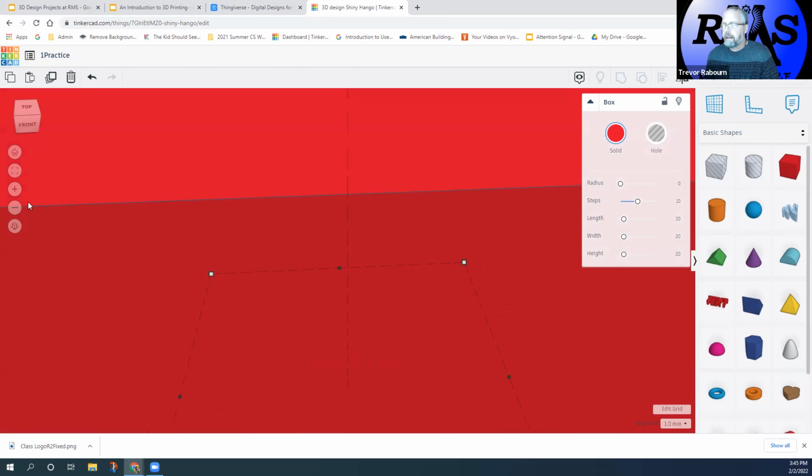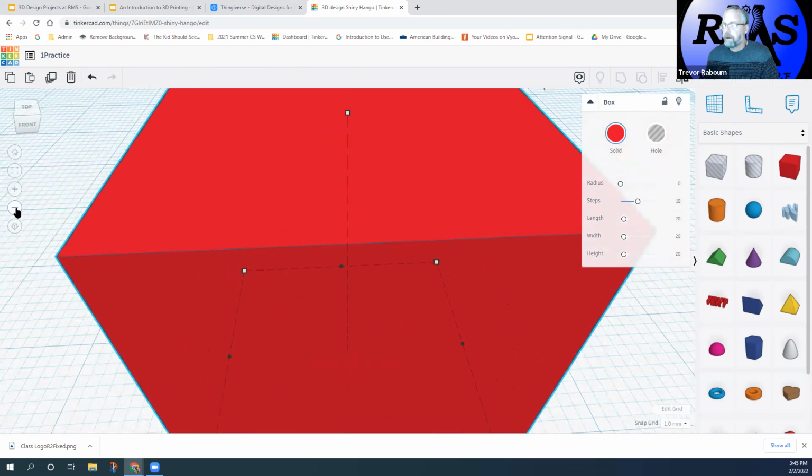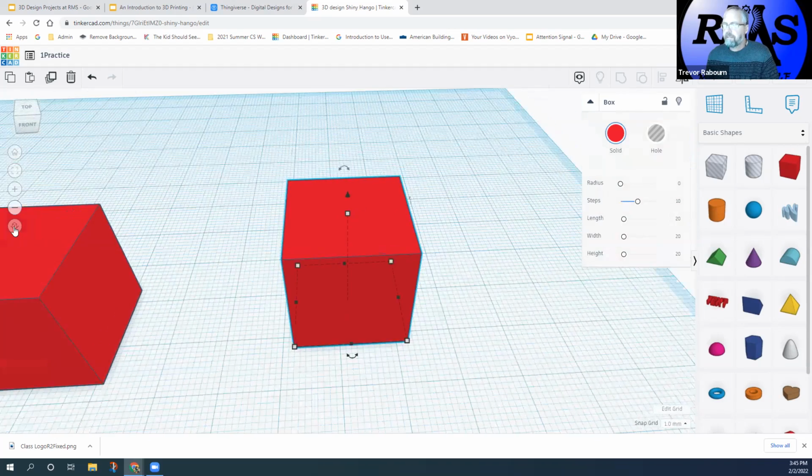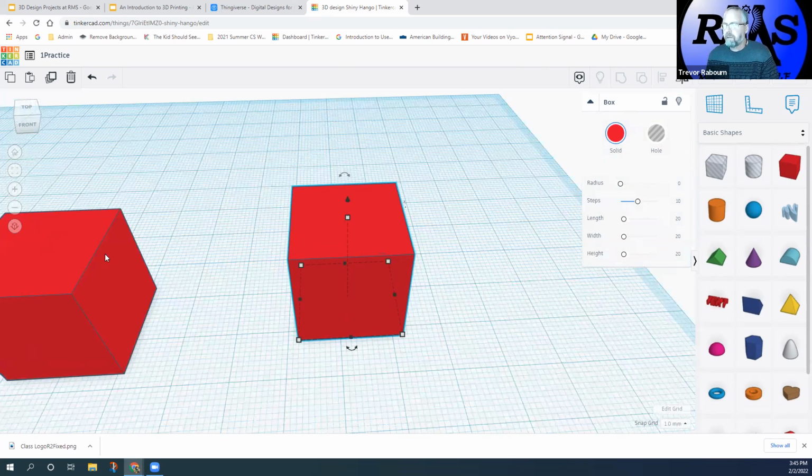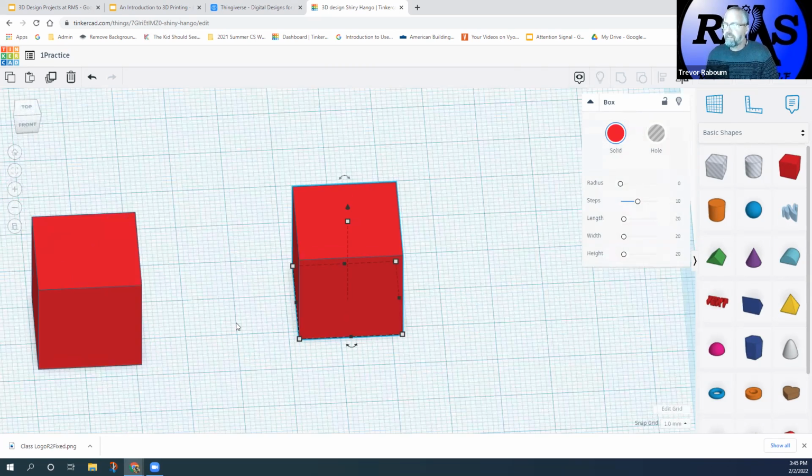And then I can zoom back out by clicking the minus button. So those are some basic navigation tools. And then oblique, I don't switch to perspective view much. I just keep it in this view. But it's just a slightly different view.